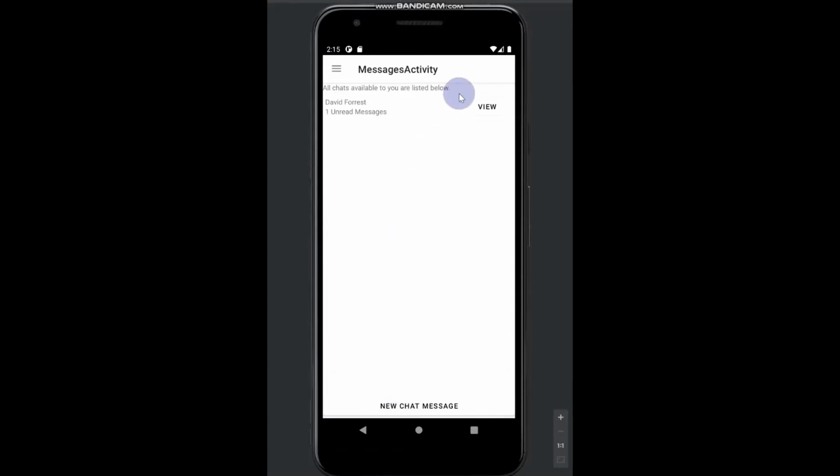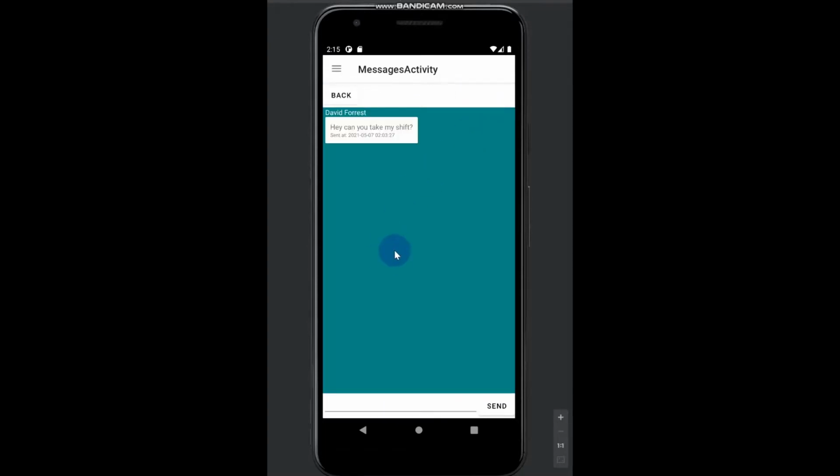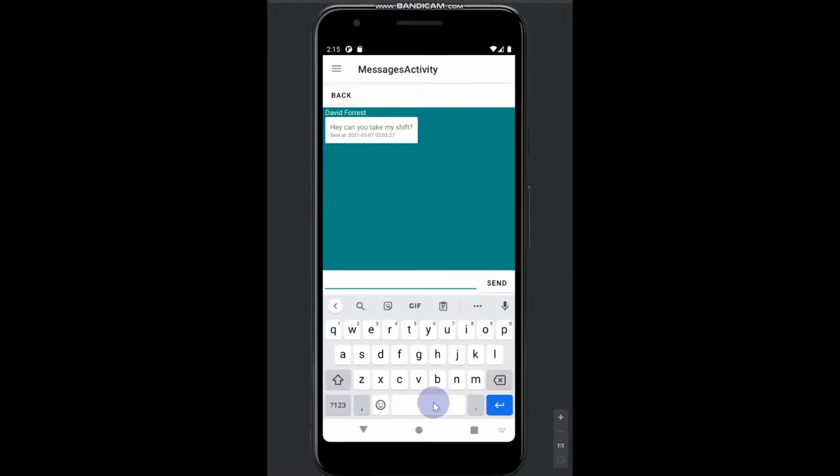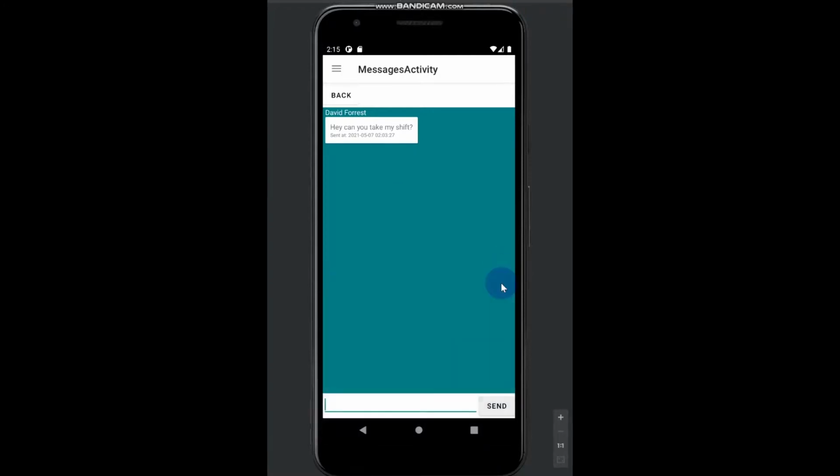But we're going to go back and take a look at the message that David sent us. And he is asking, hey, can you take my shift? And we are going to reply, no. Yep, just no. So we'll go ahead and send that, and hopefully he can find someone to take his shift.